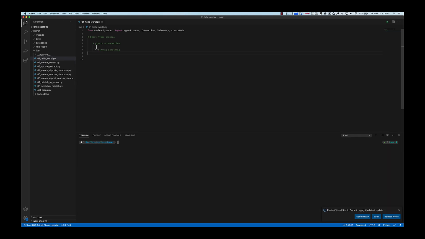But for this one, let's just do a really simple example, right? Let's do the classic hello world example. We're brand new to coding, so let's see what it's like with Hyper. So starting off, you saw in that high level workflow slide that we need to start up a Hyper process. And so in Python, we get to say with our Hyper process, telemetry, we're going to send usage data to Tableau because we're kind here. And we're just going to call this Hyper. So we're starting up our Hyper process, and now let's create a connection to a Hyper file.